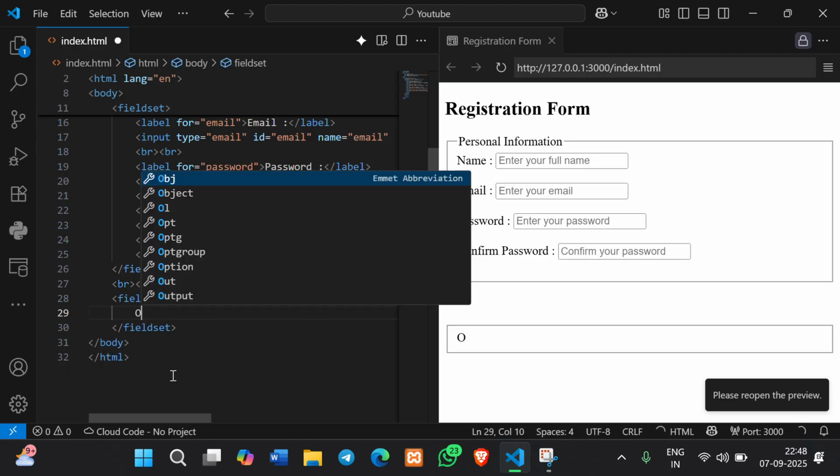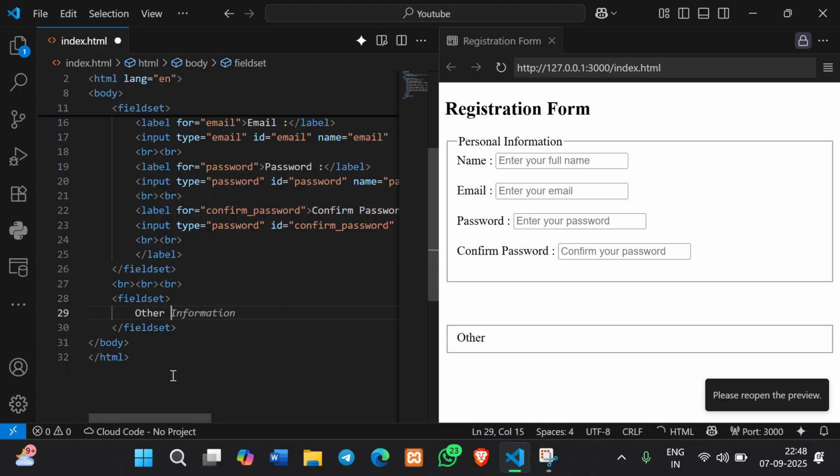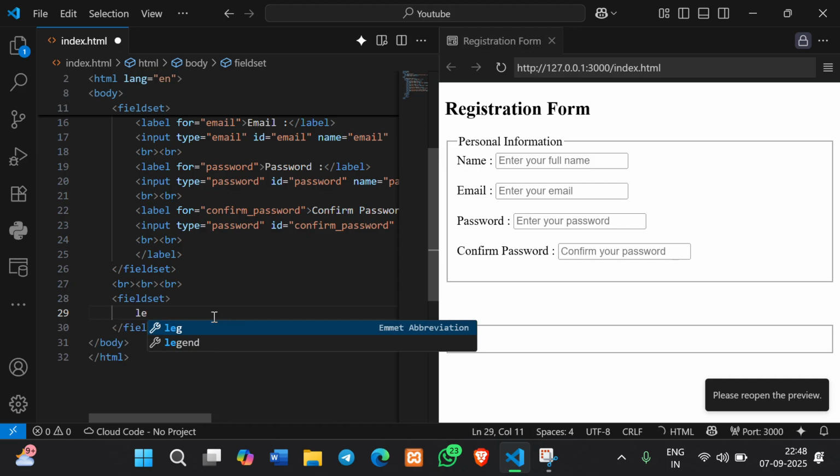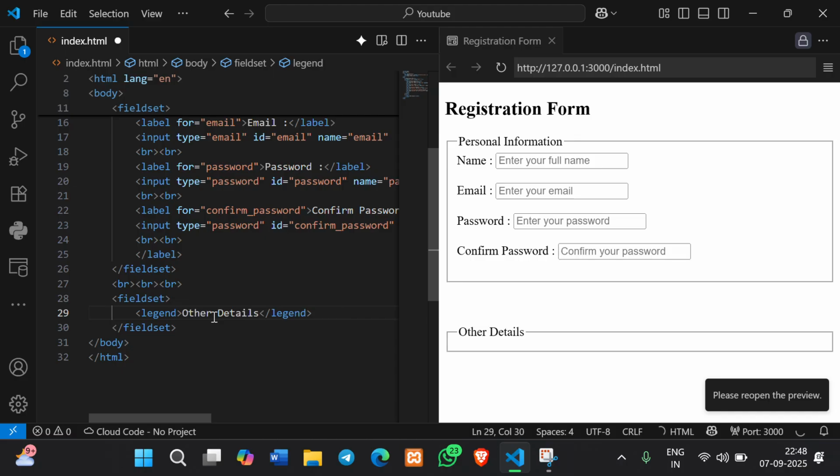Okay, other details. Oh, it came here inside the box because I have not put it into the legend tag. So we have to put it into the legend tag. So legend tag, and I have put it. So see, here it came.